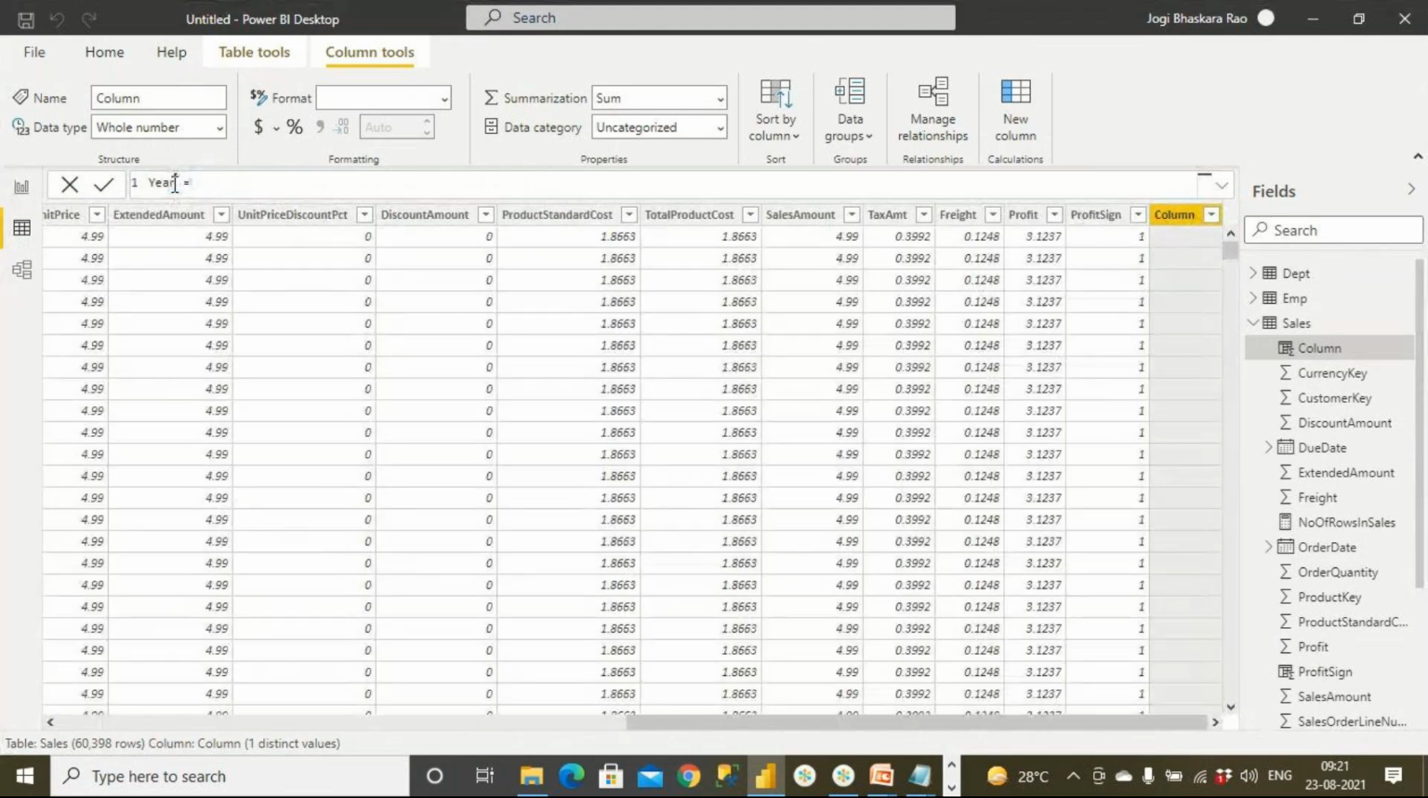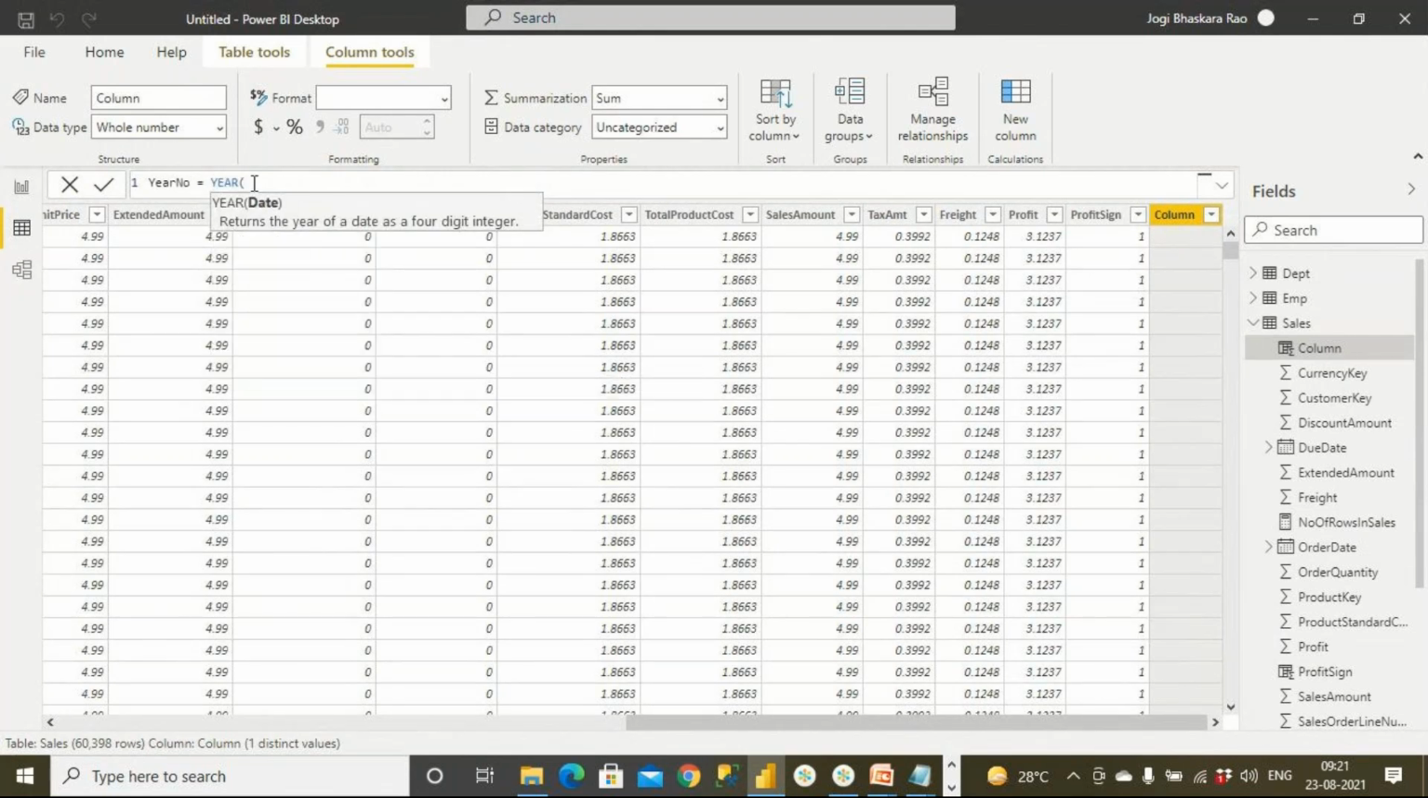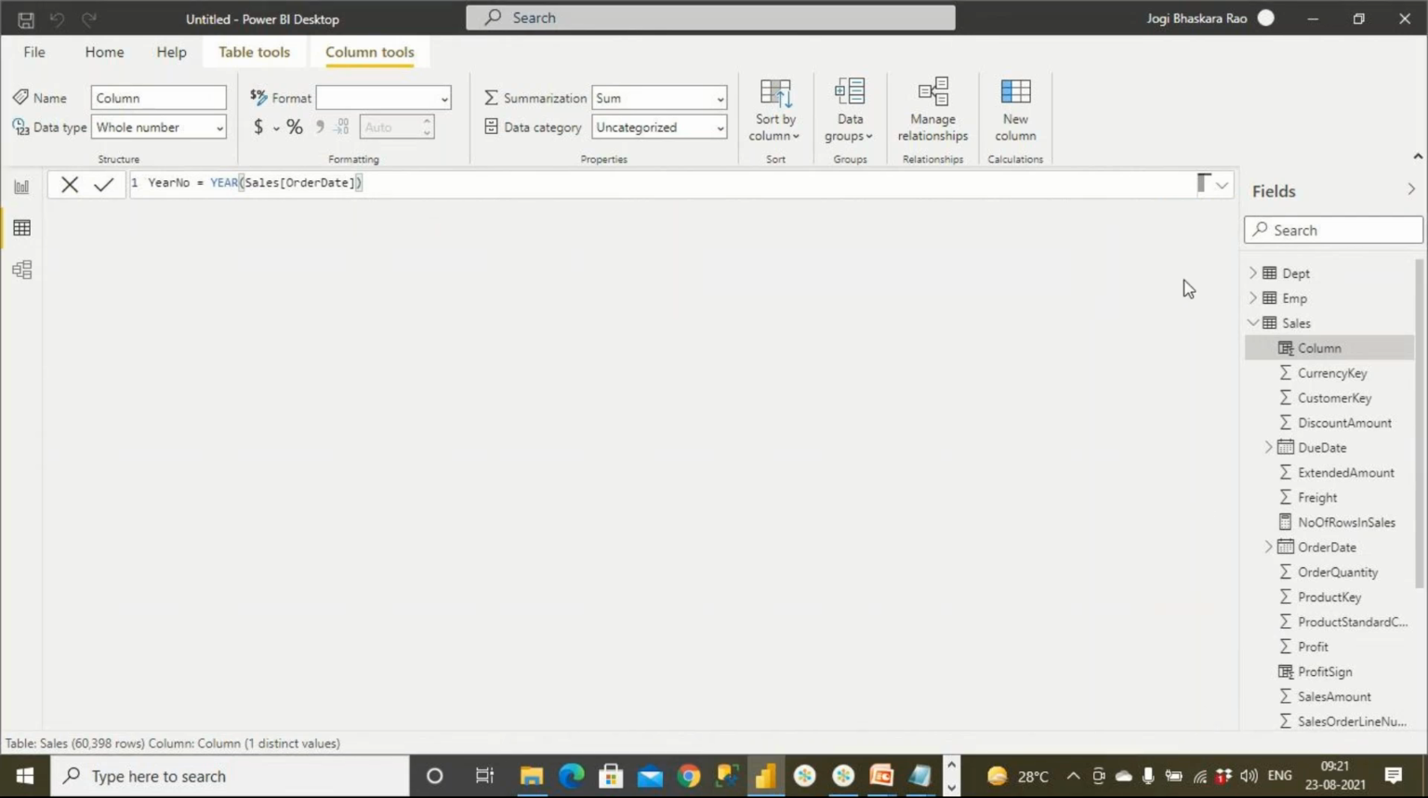So year number. I can use the YEAR function on order date. Okay. We have a year number.